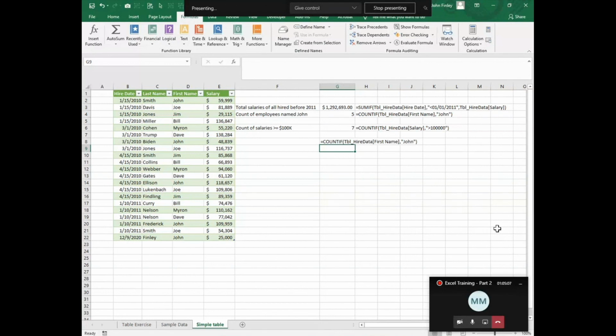So that's pretty good. If somebody sends you a spreadsheet with a bunch of formulas and you want to know how they got there, then you can display the formulas and kind of look and see what they're doing.